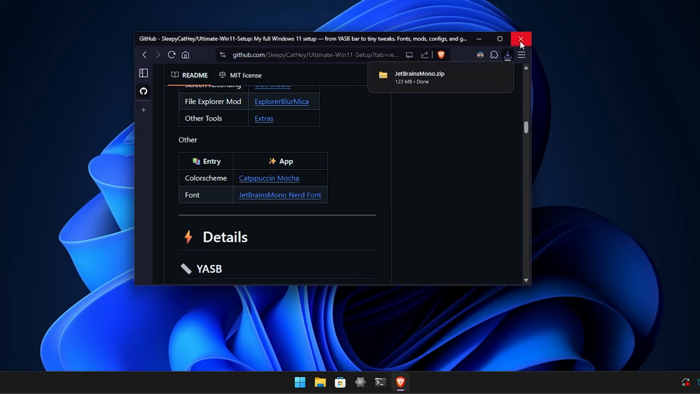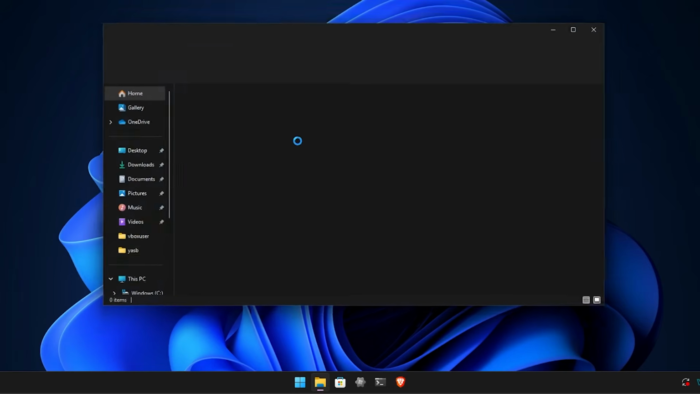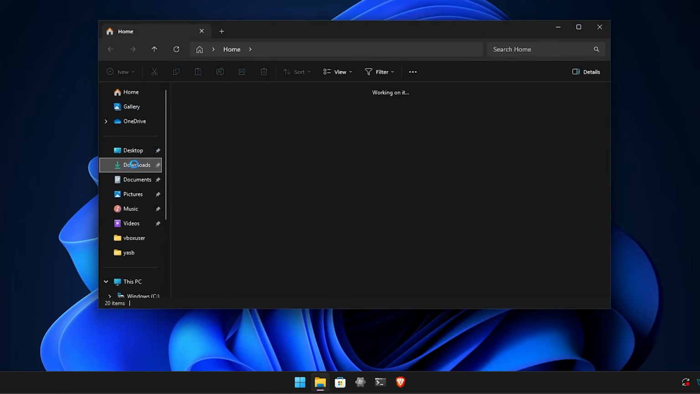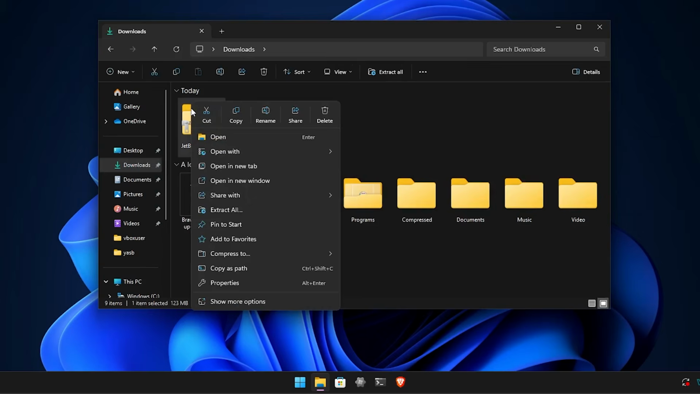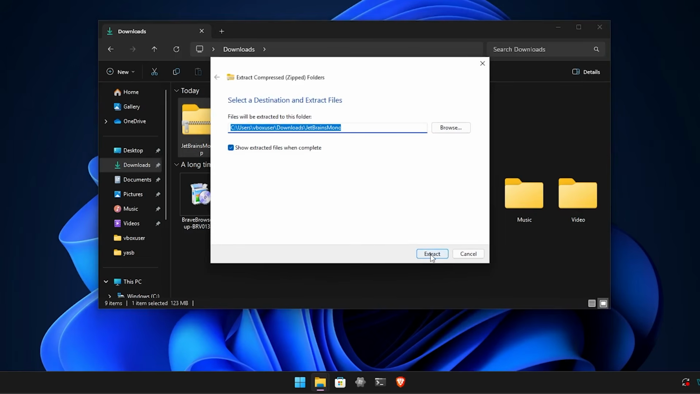After it has been downloaded, close your browser and open File Explorer. Find the location where you had put in the zip file. Now, right-click on it and click on Extract All. Wait for it to extract.